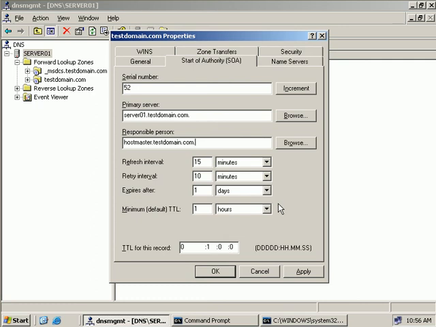Now the minimum time to live, or TTL, is set to 1 hour, and this means that when a client successfully resolves a host name using this DNS server, it will cache the name and IP address for an hour before it expires. And also down here we can see the time to live for our Start of Authority record itself is going to be kept for 1 hour as well.